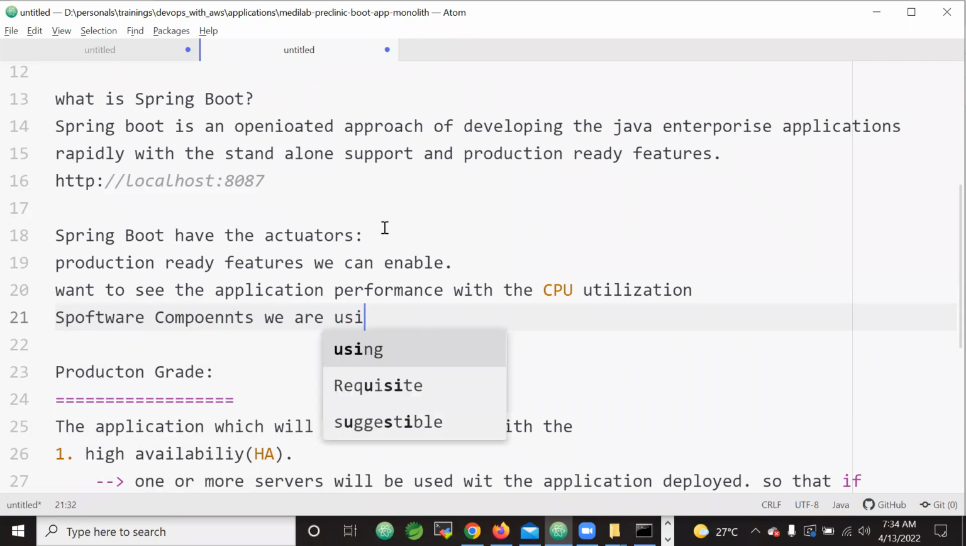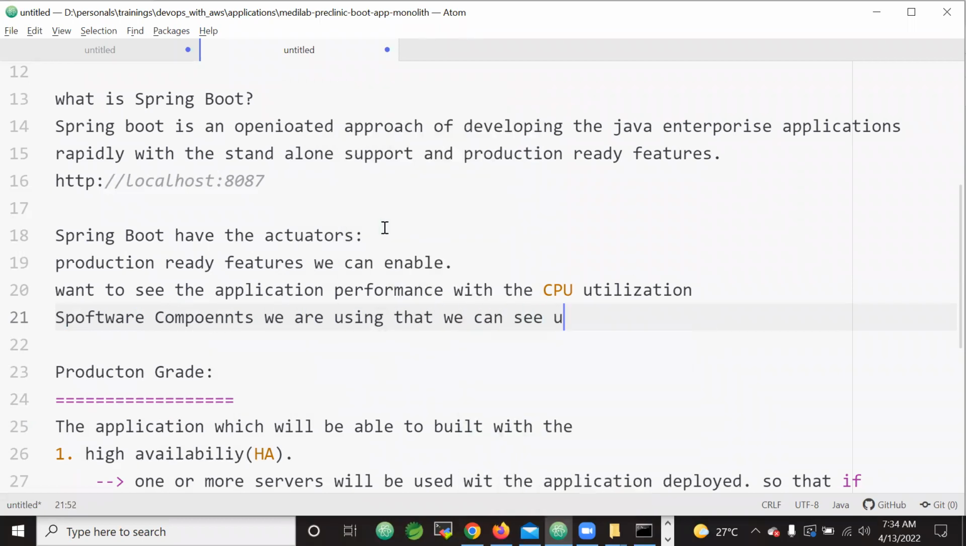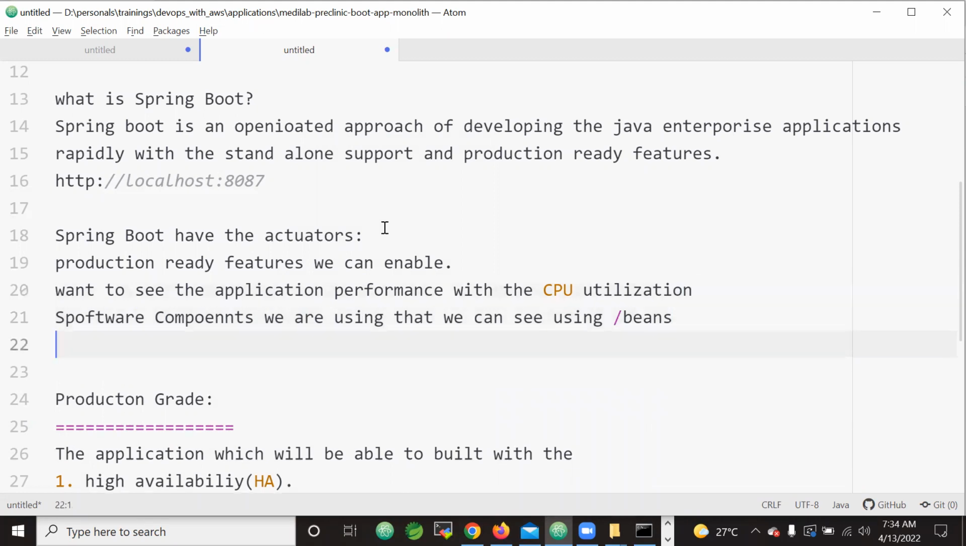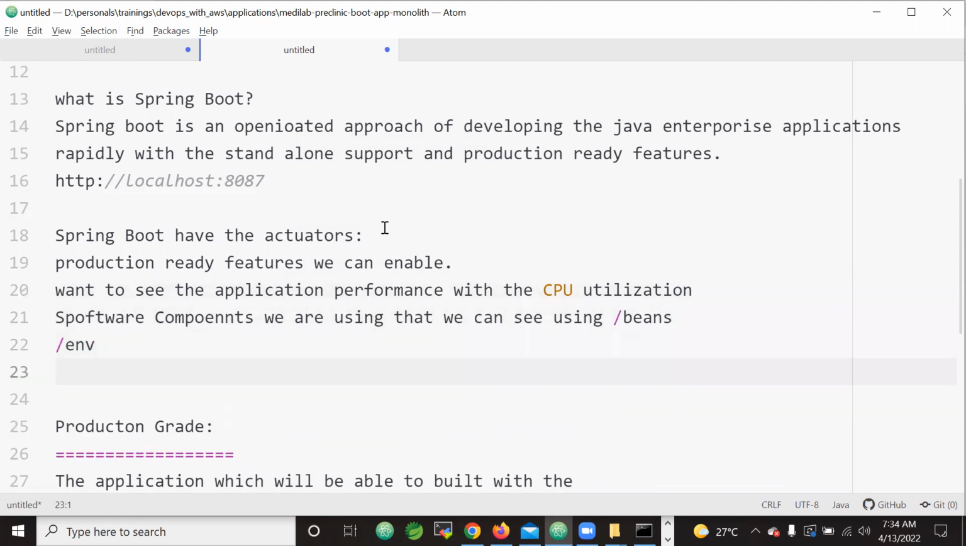What are the software components we are using? That we can see using an endpoint. For everything there is an endpoint, actually. For example, the /beans endpoint and the /env endpoint. And then a lot of other endpoints under /actuator, which will give us the information about the current application status. And among them, /health, /metrics, there are a lot of other actuators we have.